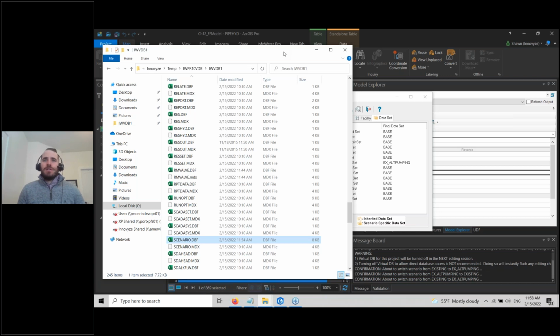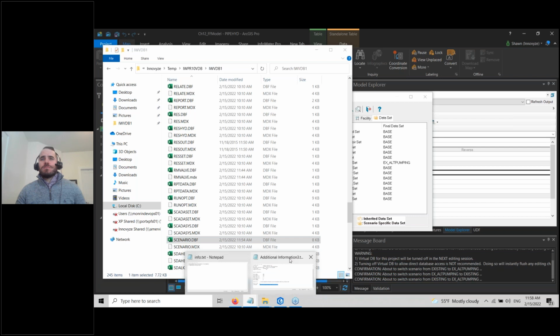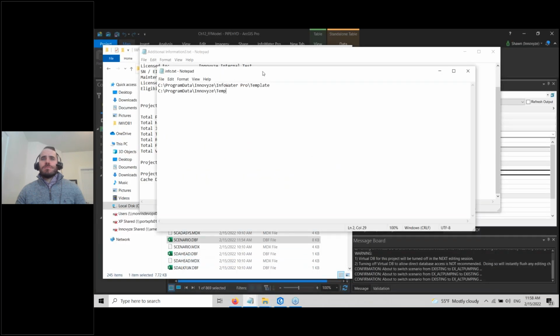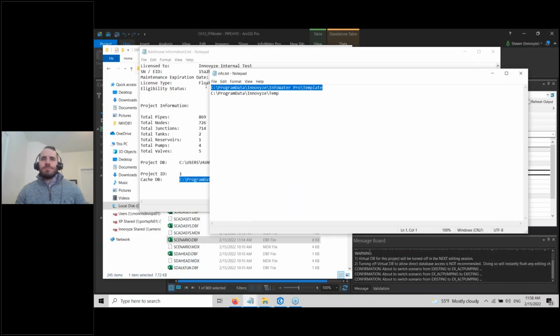Perfect. How about, can you change the location of the working database on the C drive? I don't think so. We kind of reserve those locations. So the temporary folder will probably always be the temporary folder. We don't have this option to change the working folder location.